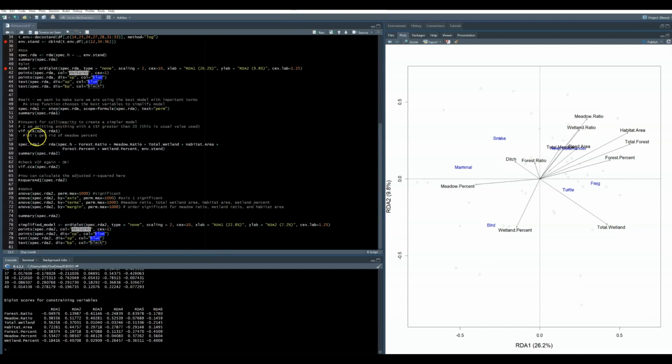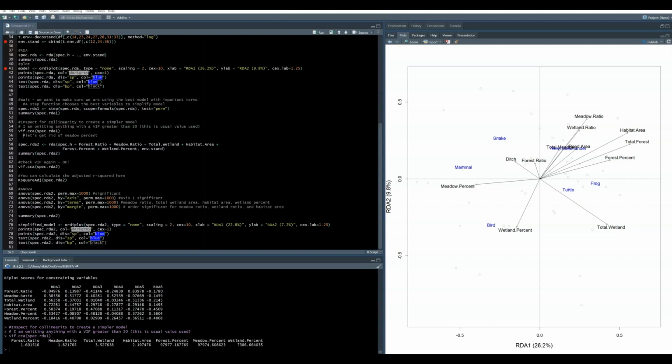Now we want to make sure there's no collinearity between those terms that would overemphasize their importance. We can do this by assessing the variance inflation factors, or VIF, using this VIF-CCA function with the new RDA name in the brackets. The output is the inflation factor. And as a general rule of thumb, you want to omit values that are greater than 20. When we run this, we see that forest percent, meadow percent, and wetland percent are all way over 20, so these factors are inflating each other. I want to remove one of these now to hopefully bring down some of this inflation. I'm just choosing to omit meadow percent.